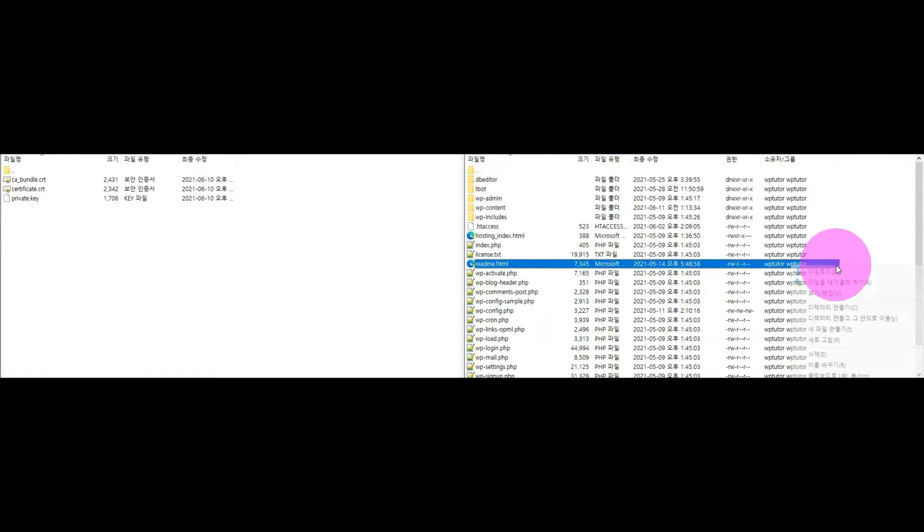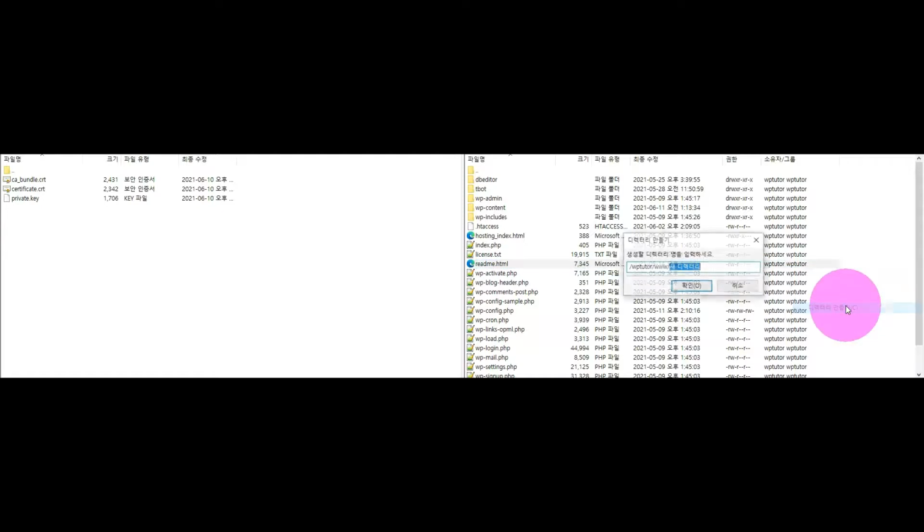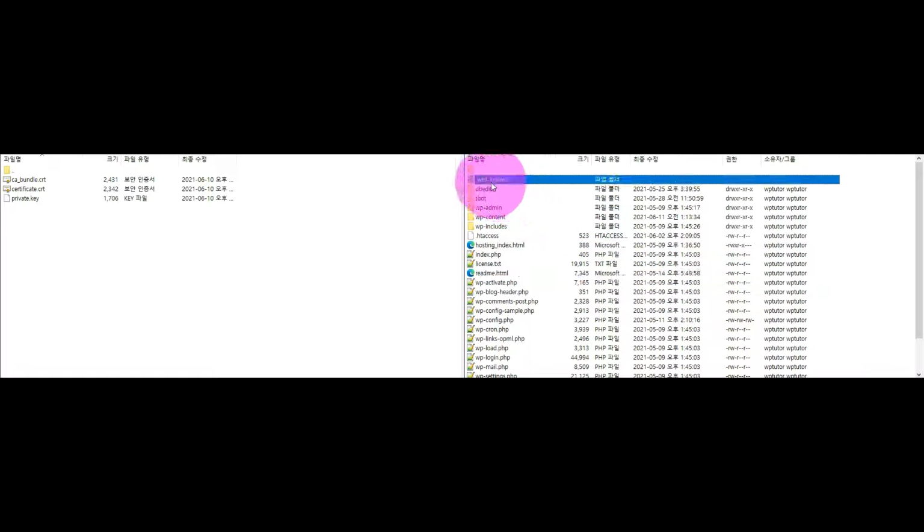Create a new folder. Make the folder name .well-known. Enter all characters correctly, even the dot. Go to the .well-known folder. Create a new folder. Enter the name as Acme-Challenge.